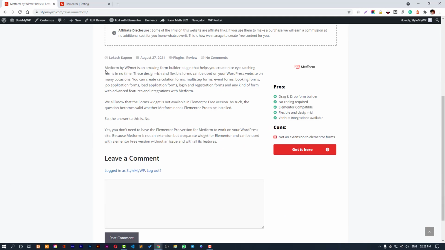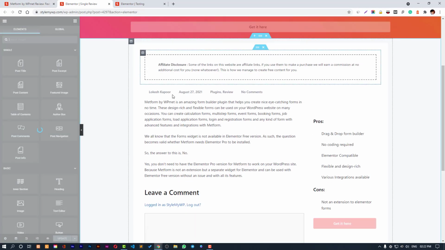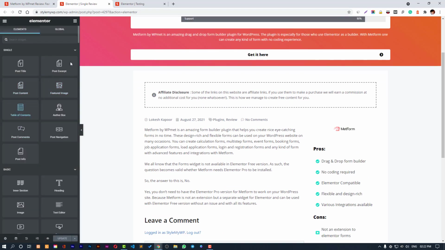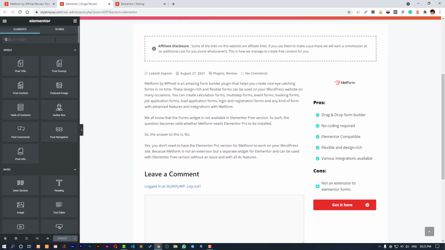Okay, so this is my post content, so let's use it right there in the post content, this widget. So first let me tell you that this loading will take place if you have multiple plugins installed, so better to increase your PHP memory to avoid that loading.